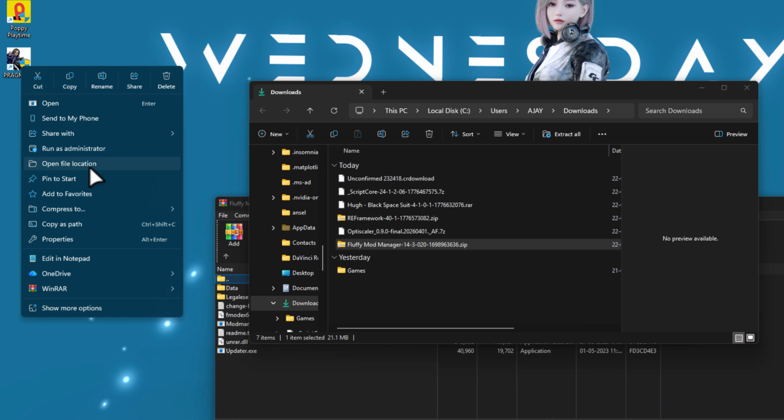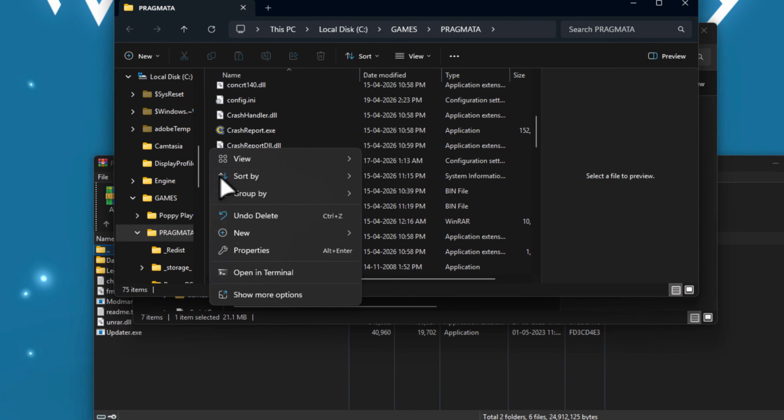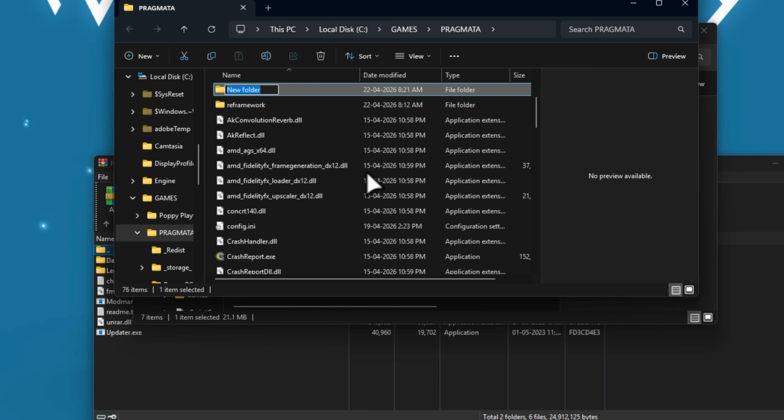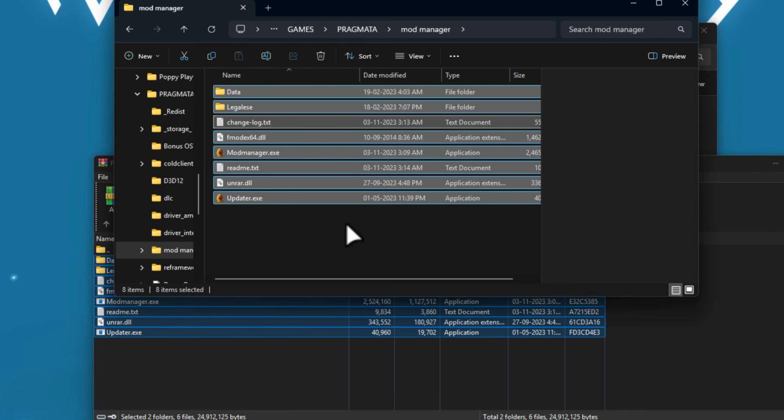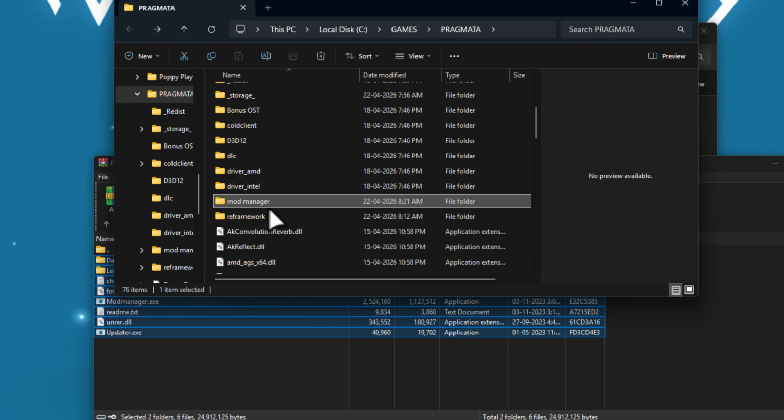Right click on the game and select open file location. Right click on the blank area and select new and select folder. Name this folder mod manager. Press enter. Open the mod manager and drop all these files inside. Once you're done, just go back.